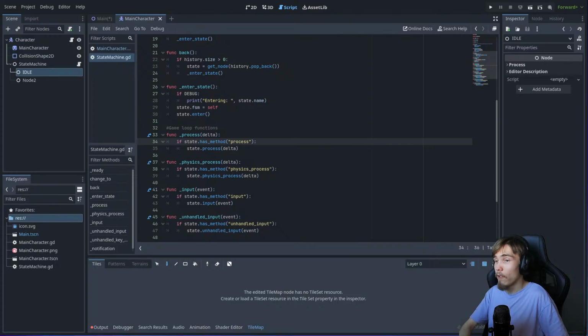That's a hell of a lot of things, but now we can finally get to the actual state script. Boy oh boy, this is gonna be fun.